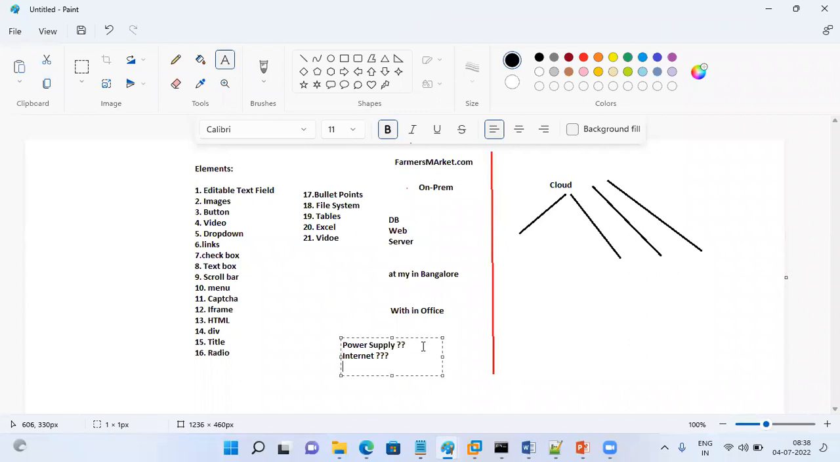We need continuous internet. There should not be any kind of failures. How about scalability? Scalability means think like I have 1,000 customers. I have purchased one database server, application server, and web server. Suddenly, within 5 days or within 2 days, the customers have increased from 1,000 to 50,000. Will that database server or web server be able to handle that case or not? That is the question.